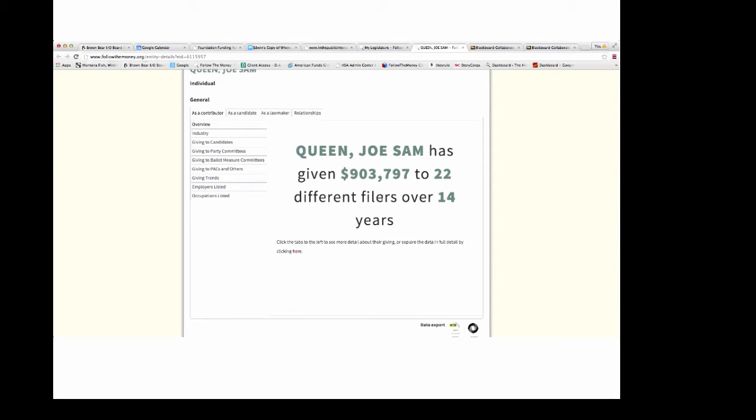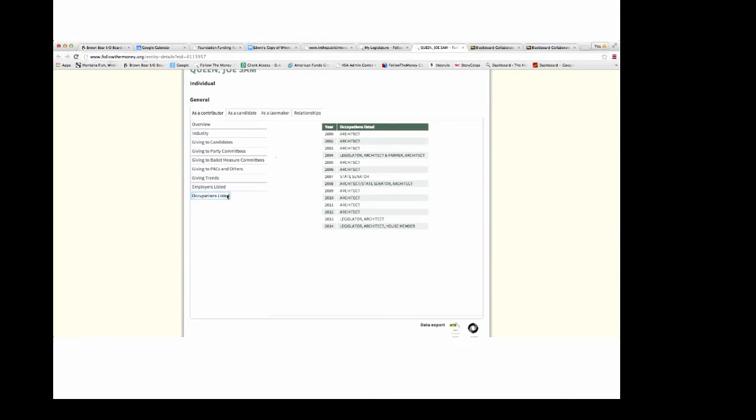He's donated almost $1 million to 22 different filers. That's candidates, party committees, or ballot committees. And we can say, okay, who is he? Let's look at his occupation. Well, he's an architect. So you can see we take primary source information. This is what he put down, or what the candidate or committee put down in a report, as his occupation.